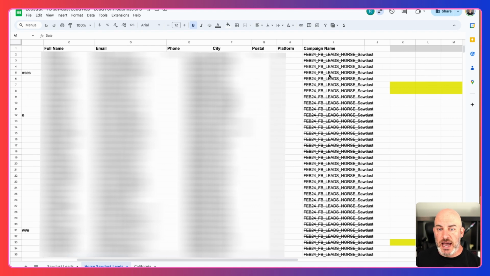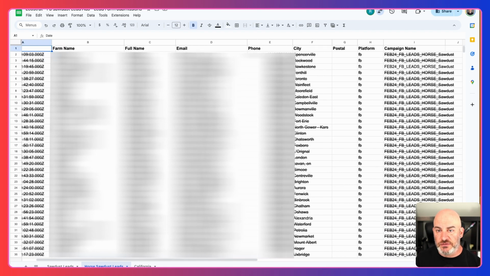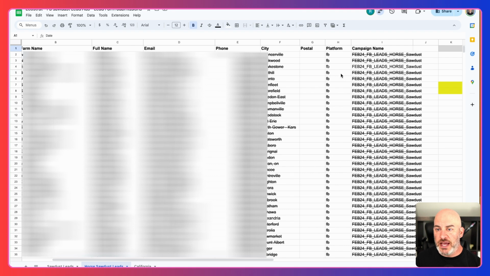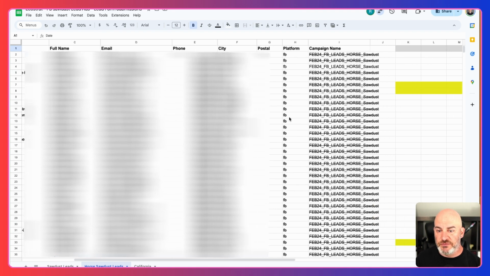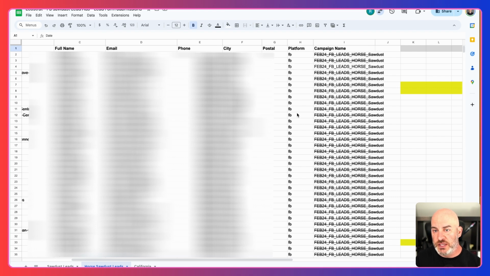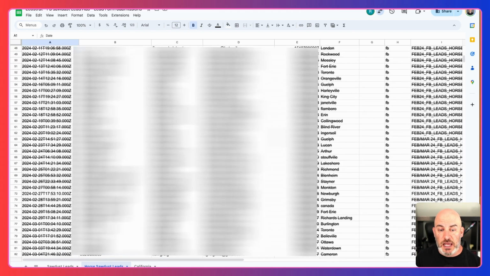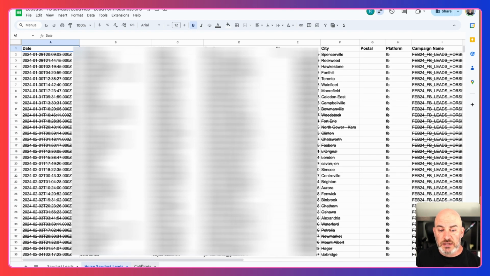And you can see that in this case, we are collecting the date the lead came in, the farm name, the contact's name, the email address of that contact, the phone number, the city, all that data. And it shows us which platform. This client was running ads only on Facebook, so it shows Facebook and the campaign name. And it's that simple for the client to come in and be able to see all of those leads.